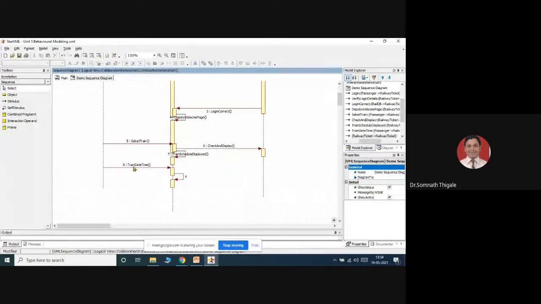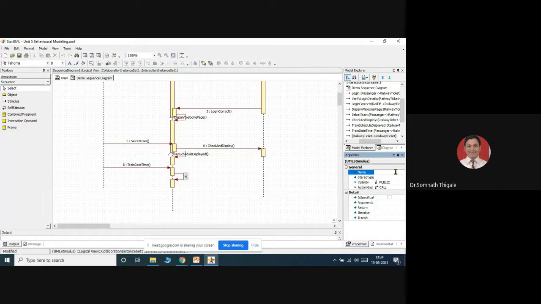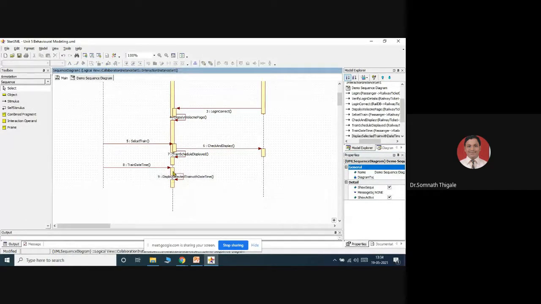So 9th, after selecting the train date and time will display the schedule. So I can add name display schedule. Okay. Select train and time will display selected train with date time. Okay. Will be displayed here. Again, this interaction is a part of their communication.